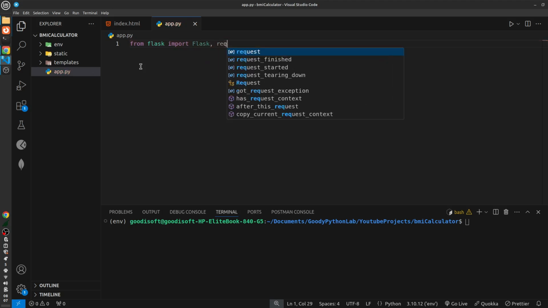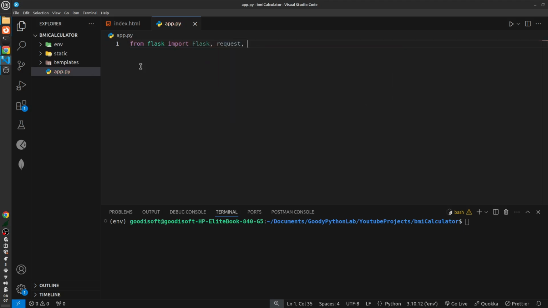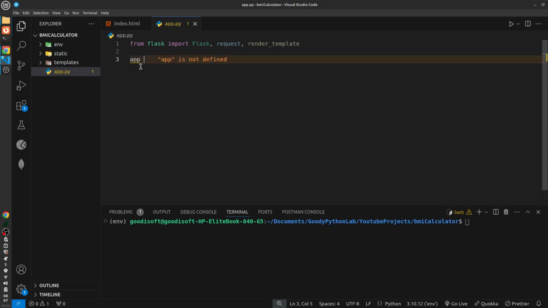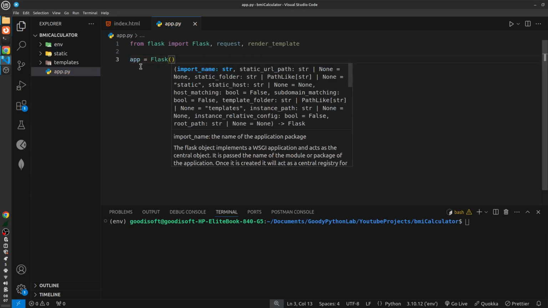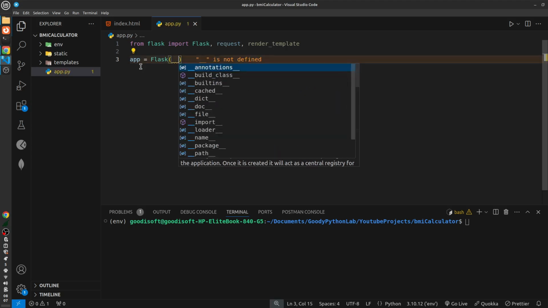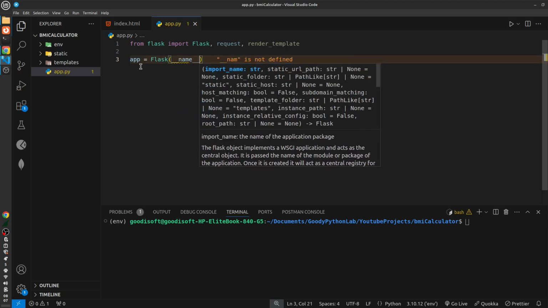Then we're going to import request as well, and we're going to import render_template, all of them from Flask. All right, guys. So we are creating the Flask app now. We're going to get the variable app equal to Flask itself. Then we're going to pass in the name of the file.